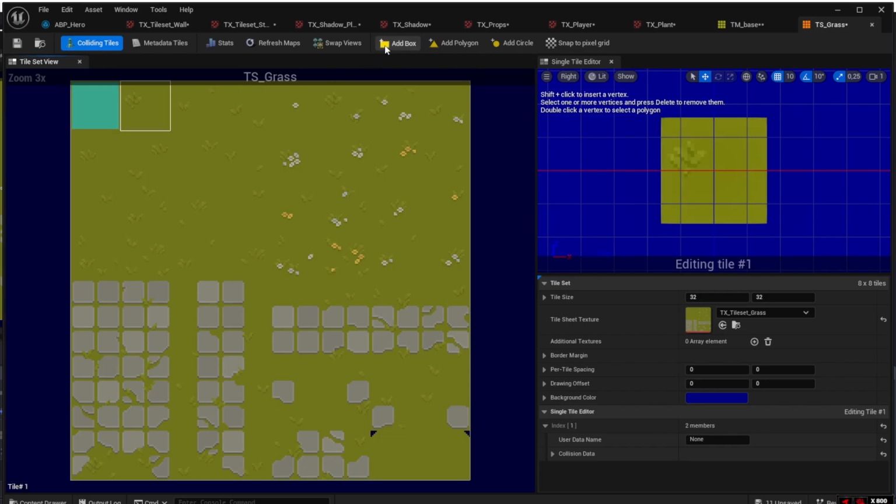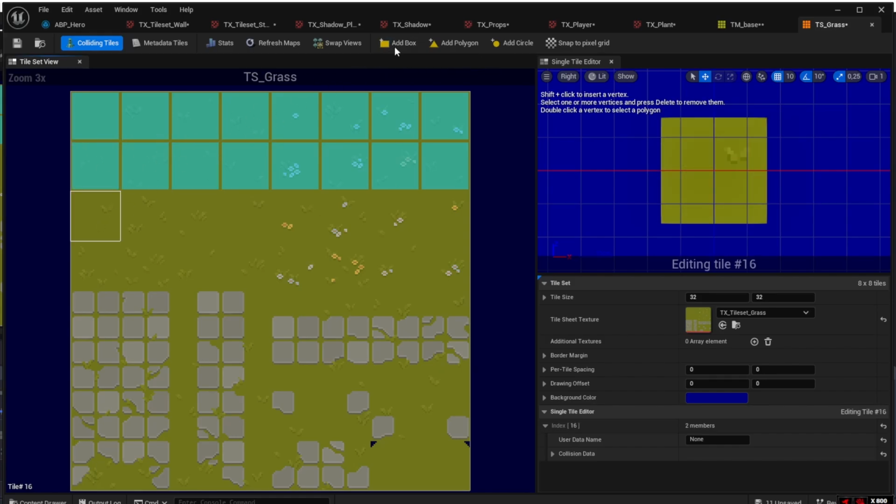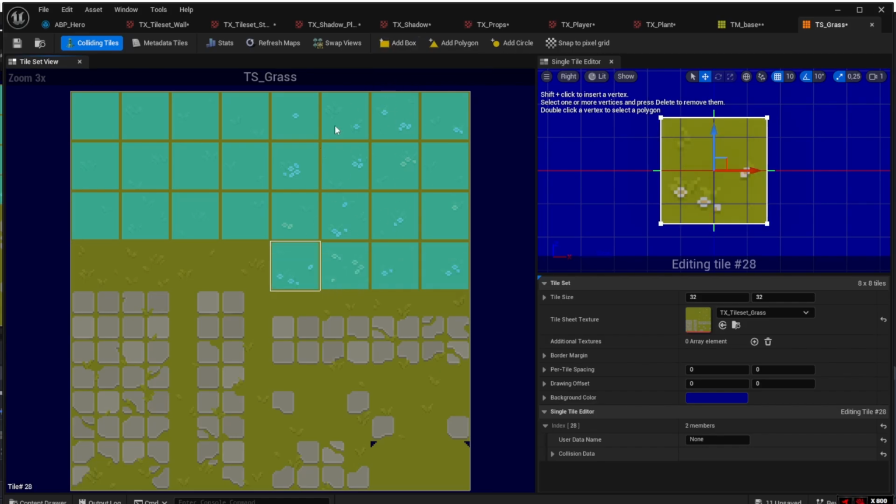And now, for each tile we have there, let's click the add box button. This basically means that we will add the box collision for this tile. And because that's a grass, it will always be colliding, like the character should be able to stand on the grass and not fall. So we have to really get through all those tiles and add box there.